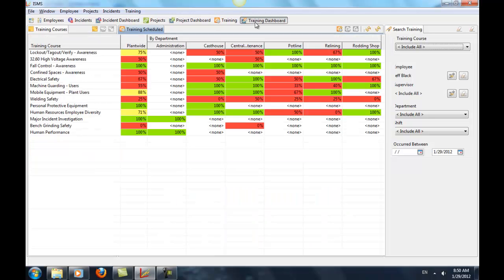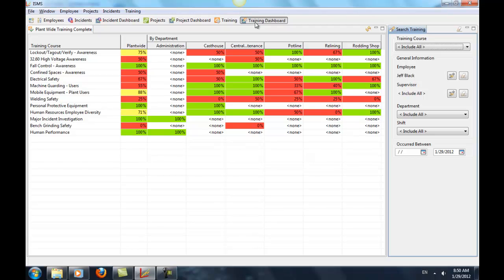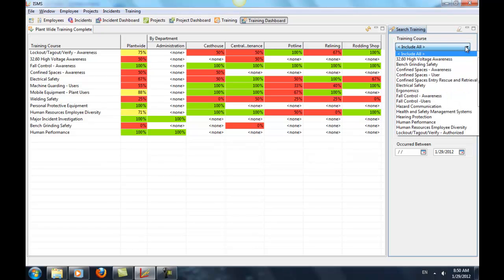The training dashboard contains a table that is color-coded to show the status by course and by company or by department. Progress is shown as % complete, and information can be separated with the filter bank on the right-hand side of the screen.